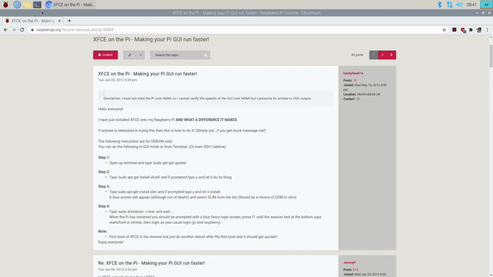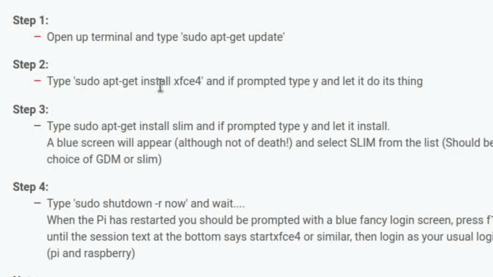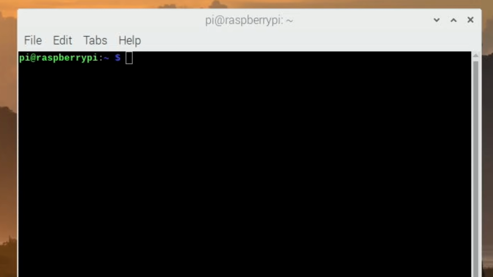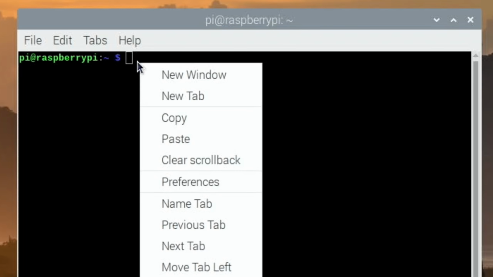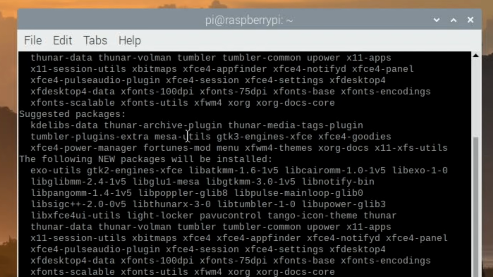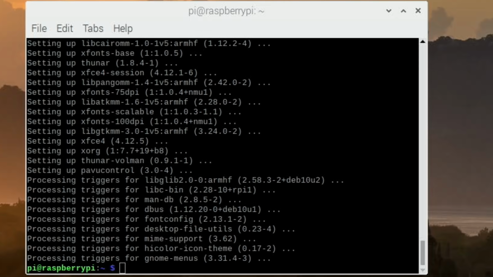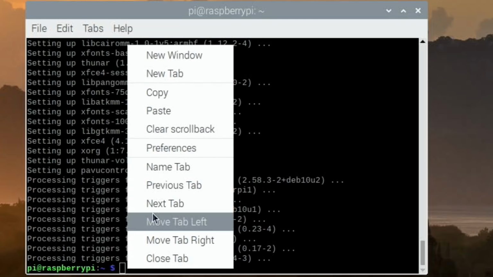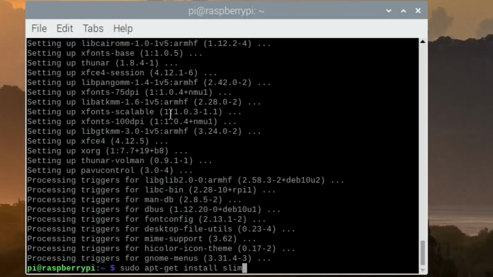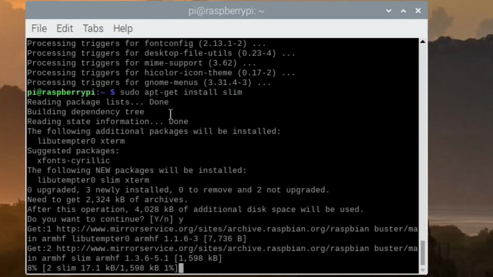So let's open a terminal, Control-Alt-T. Sudo apt-get update I've already done. So this is the bit we need: sudo apt-get install xfce4. I've copied that last little bit as well, haven't I? Let's just delete that last bit. Hit yes. Okay, so that's done. Let's right click and paste the next bit in: sudo apt-get install slim. And hit yes again.